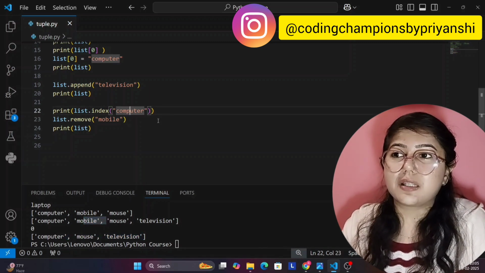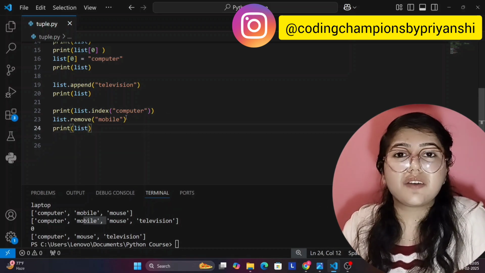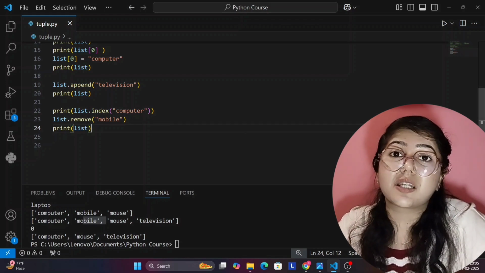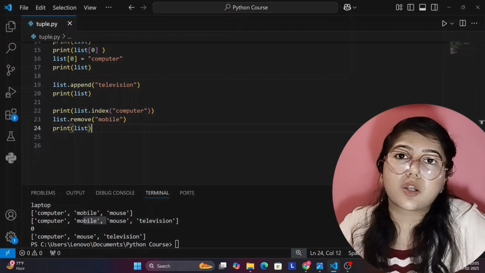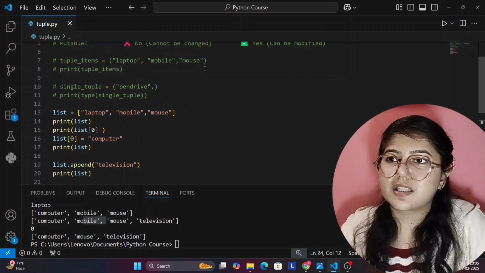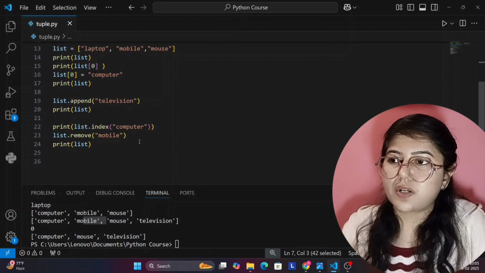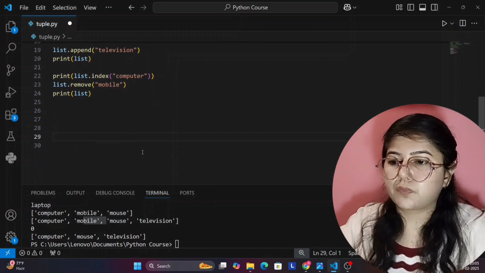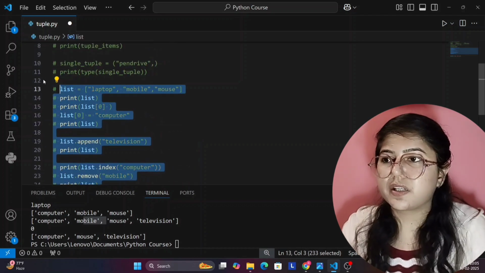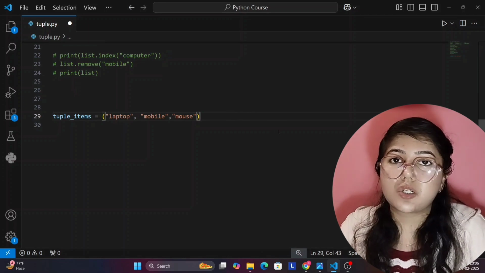In a list, the add operation, remove, update and append, each and everything is working properly. But in a tuple it will show an error, because tuples are immutable, meaning you cannot change any item in the tuple. For example, this is the tuple, which I'll copy and paste here. Now I will write code for the tuple, and I will comment out this code so that you will not get confused. So now we have created a tuple, right?